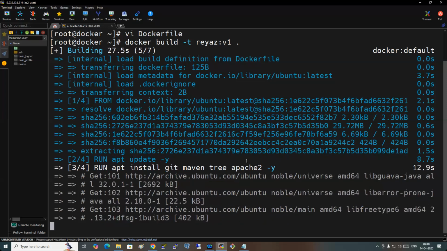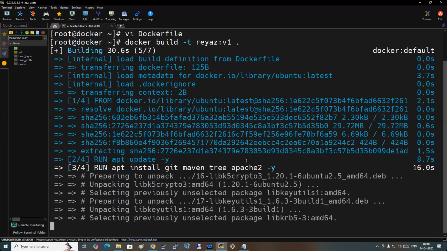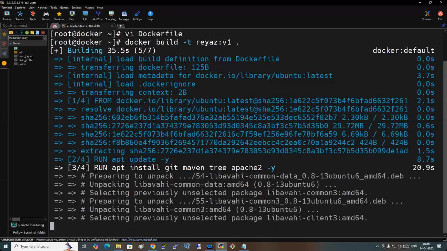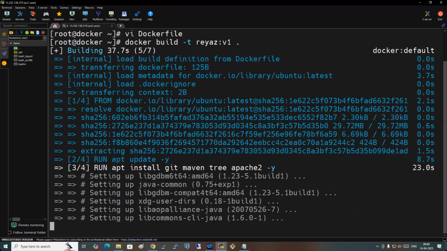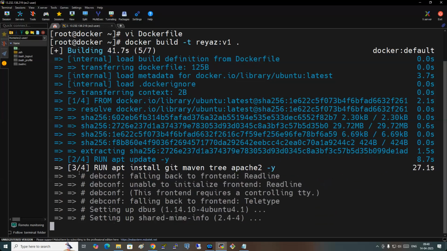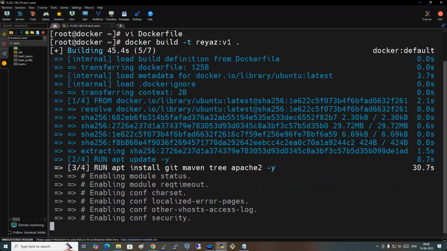How many tasks are there? How many lines are there? 4 lines, right? That's why it is saying here 3/4. 4 meaning FROM Ubuntu is there, RUN apt update is there, RUN apt install is there, and the last one, RUN touch is there. 4 are there. That's why it is going with the third task. It is installing all the things.